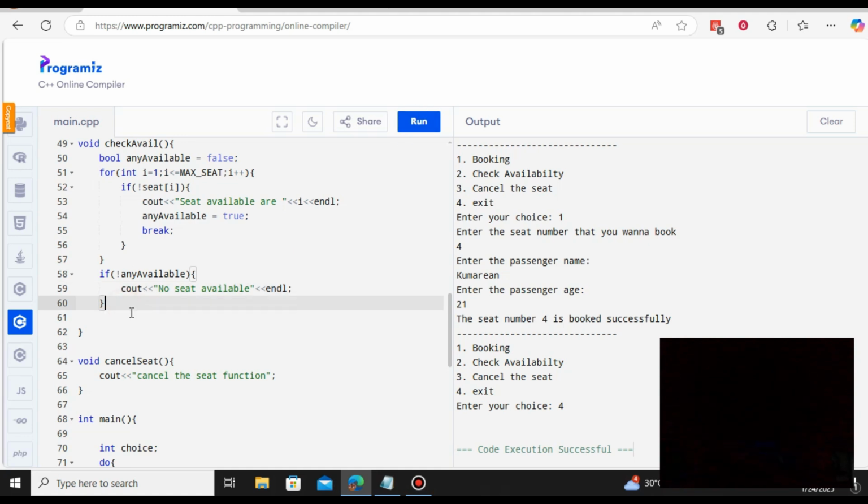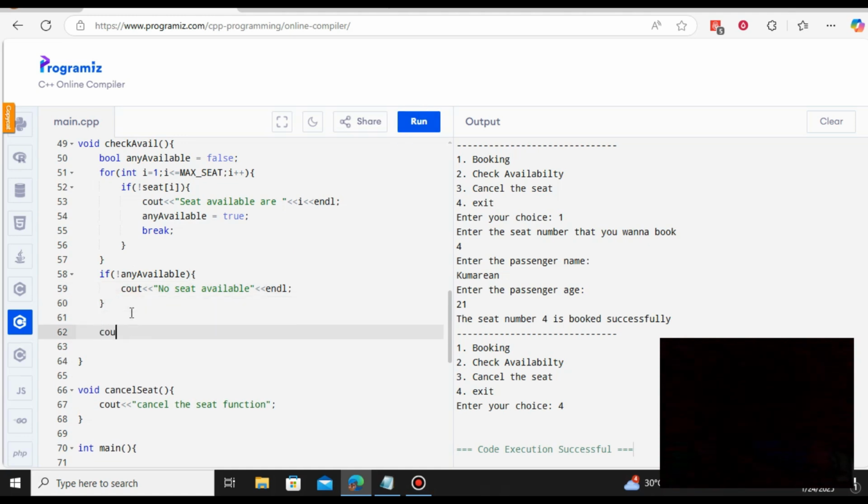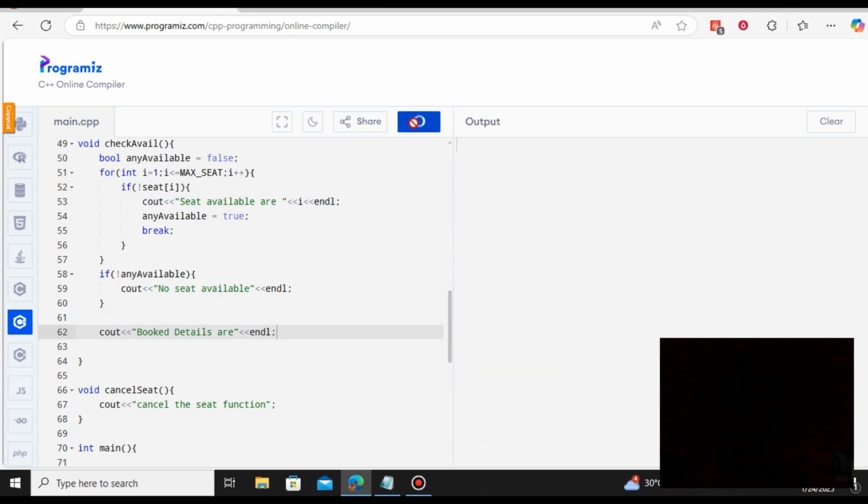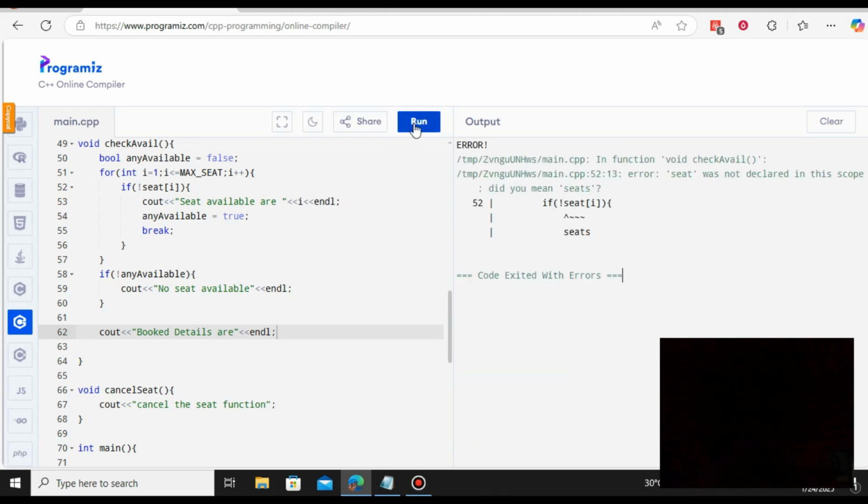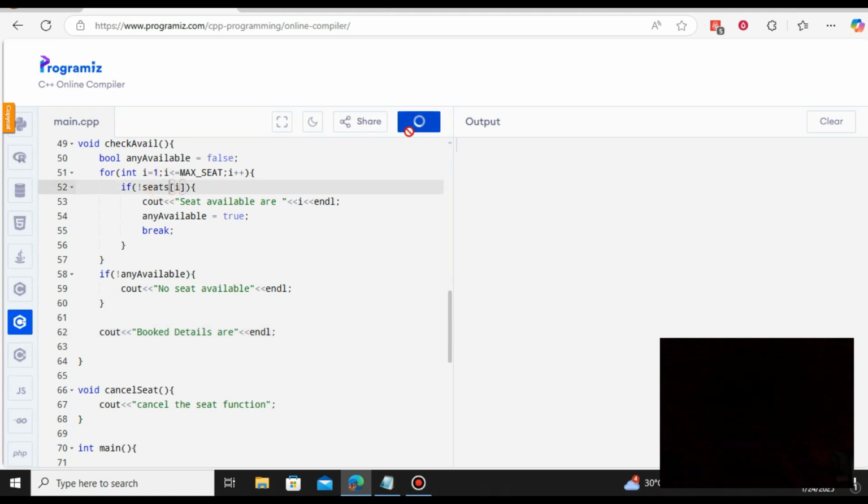We're also gonna print the details like booked details, what are the passengers the seat number has been booked to. So we're gonna deal with this later after we run this function one more time. Booked details are for this. We're gonna leave this as default. So let's try to run this file and let's test that function. So we get an error, so this will be seats. Let's try to add the not on the if condition. So let's try to run this one more time.